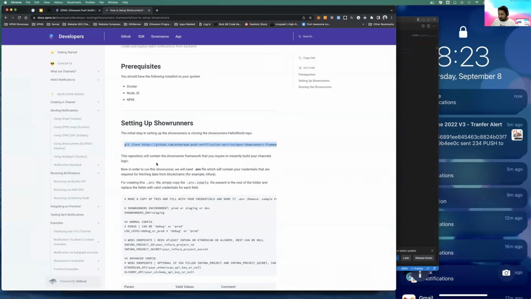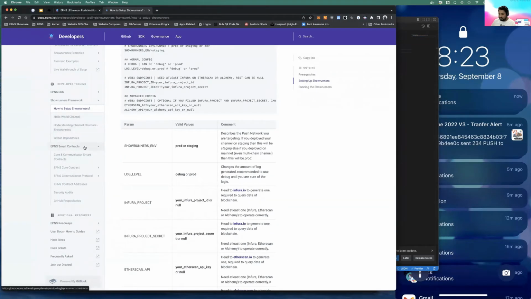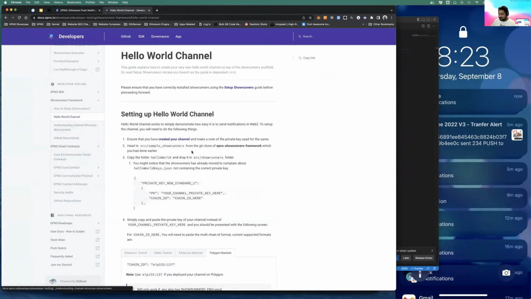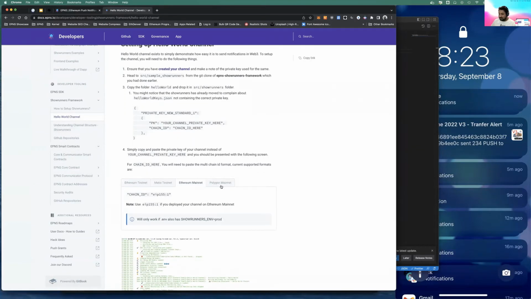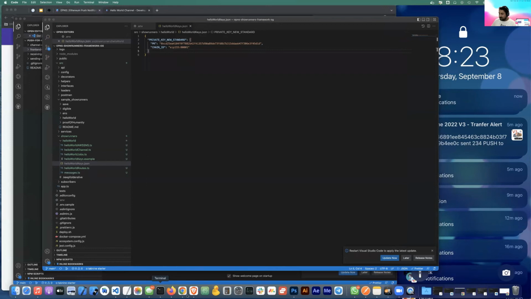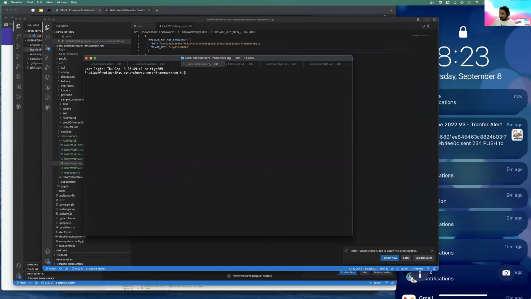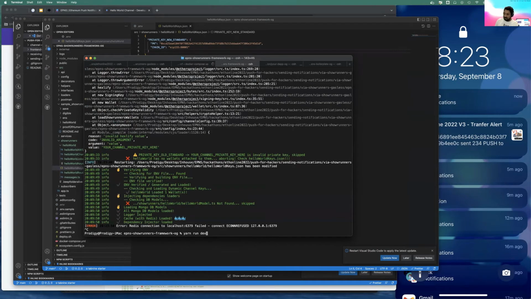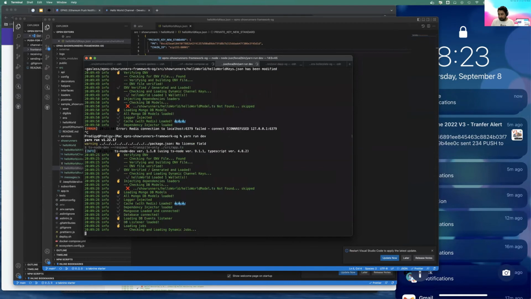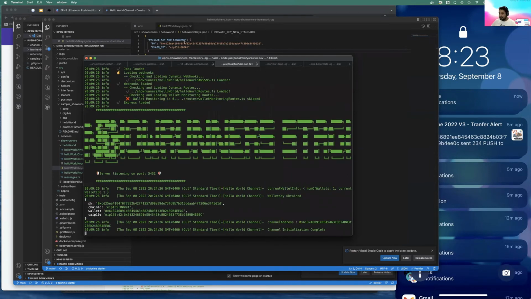To learn more about it, you can go to Showrunners and Hello World channel, and you can see all the chain IDs that are supported. And if you want to learn even more about it, of course, the advanced section of developer docs is the way to go. Now, going back, Redis connection has failed. That happened because I didn't do a Docker Compose up. So let me do a Docker Compose up. Hopefully everything will be running. And now when I run it, voila, showrunner staging is live.